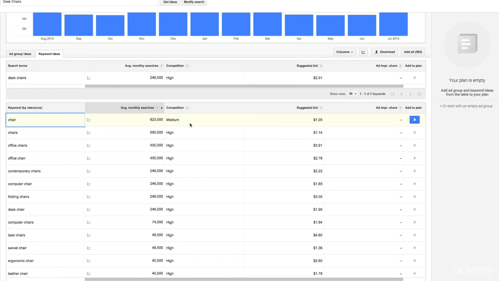Why is it only medium competition? I'll give you a second to answer that question. It has the most volume. It has what looks like to be one of the cheapest costs per click. So why is it only a medium competition?